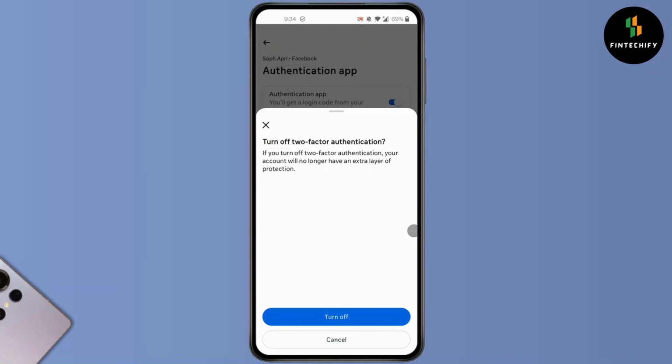This is how to fix keep your account safe Facebook two-factor authentication problem.